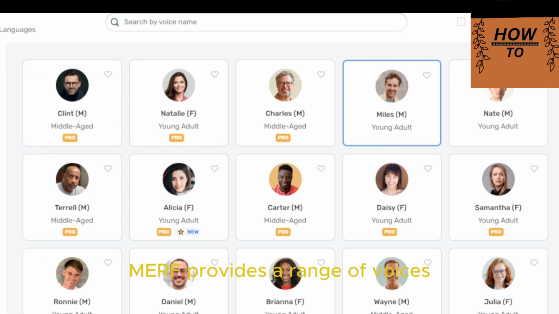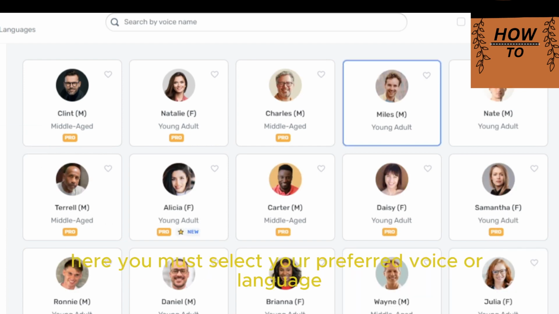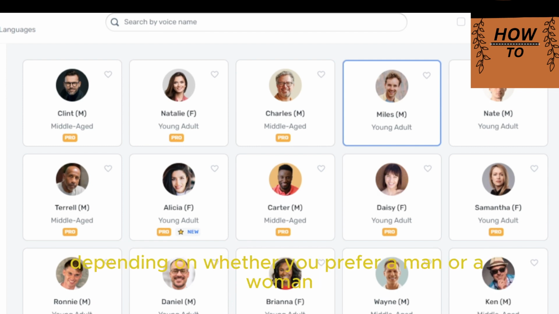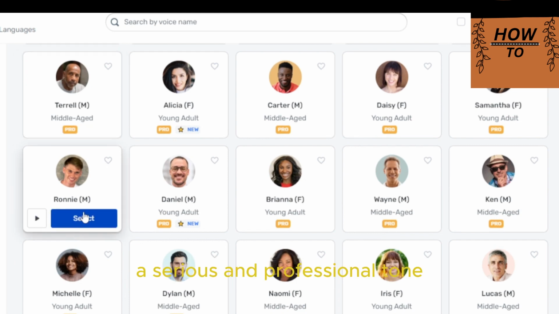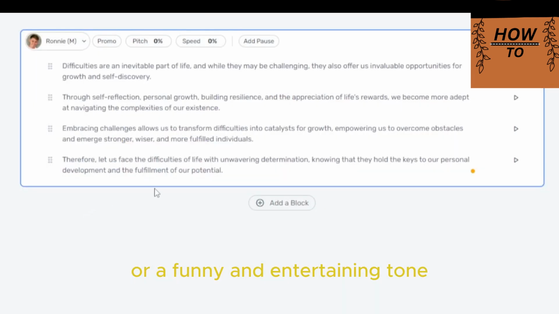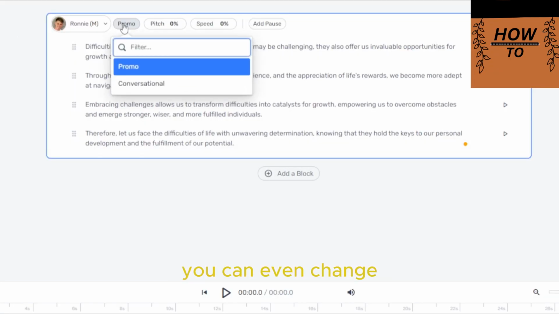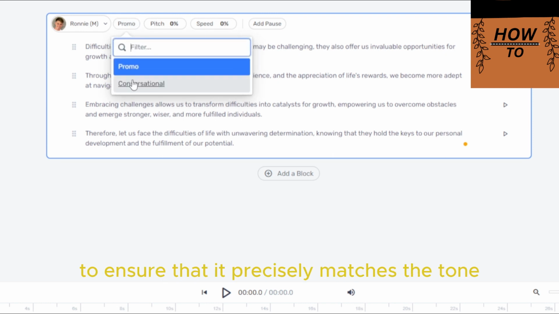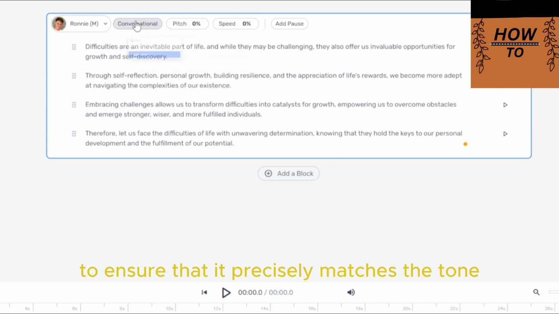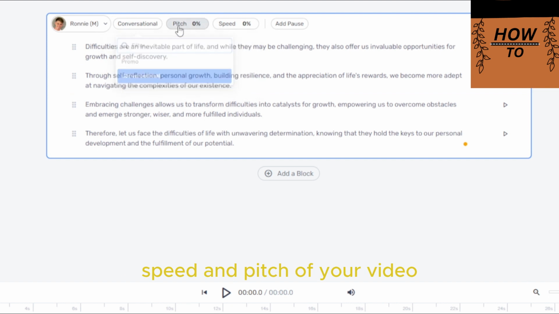As you can see, Murf provides a range of voices, including realistic human voices, robotic, and even cartoon voices. Here, you must select your preferred voice or language, depending on whether you prefer a man or a woman, a serious and professional tone, or a funny and entertaining tone. Murf has you covered. For instance, and here's the best part, you can even change the timing and emphasis of your voiceover to ensure that it precisely matches the tone, speed, and pitch of your video.